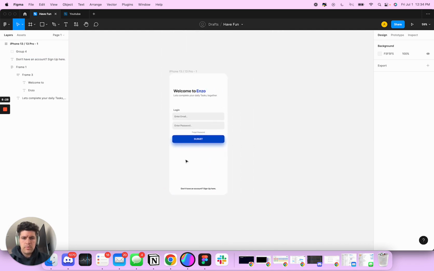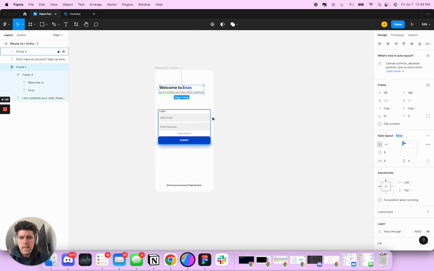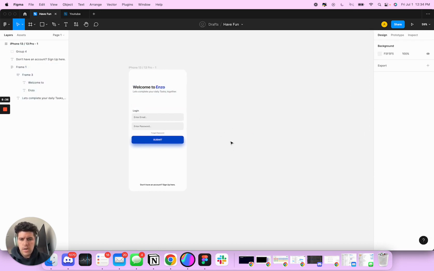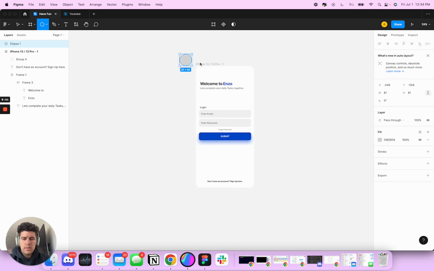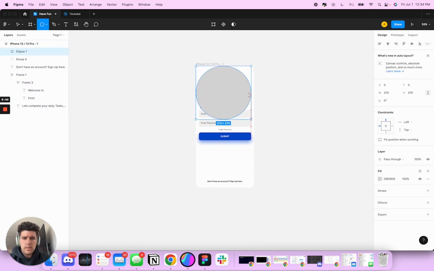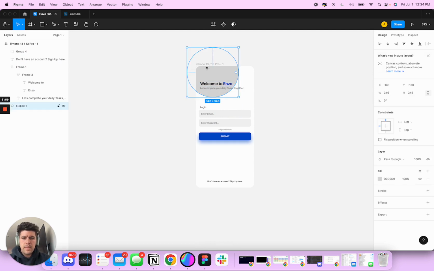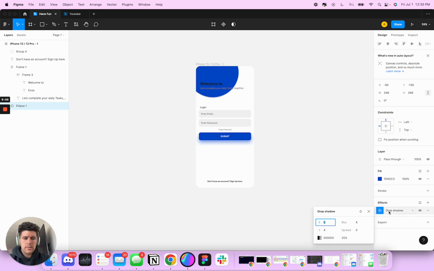Okay, so far we have our app. This is Enzo, and looking pretty clean so far. I might want to add like a circle. Okay, I'm gonna copy this, and what I want to do is maybe add something like this, put it behind, and maybe I can even add this blue, and then we're going to add some effects.